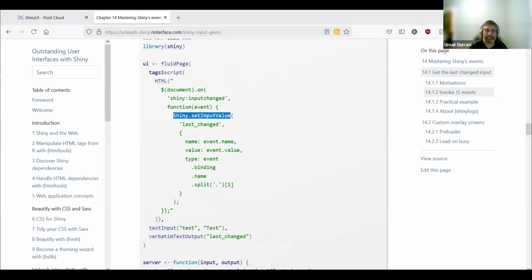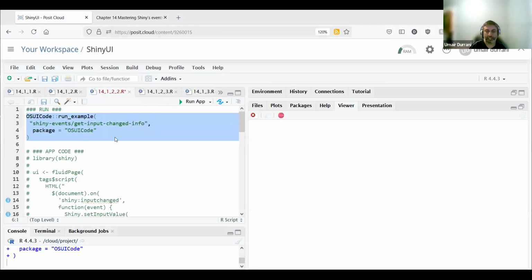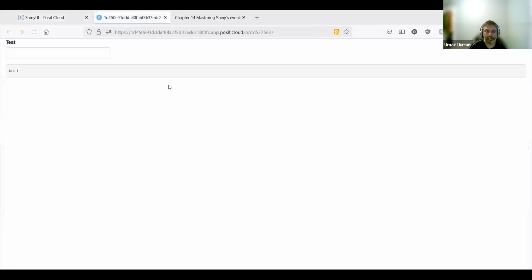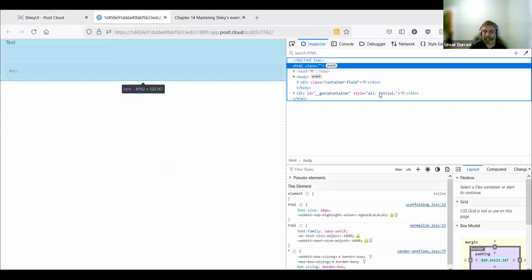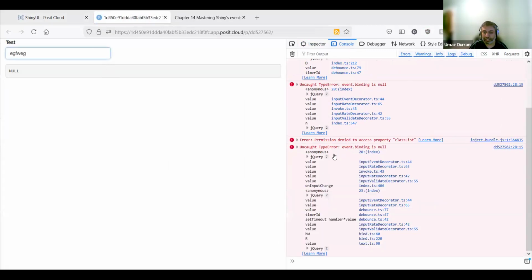So if I run this example first, let's first run it from the package directly and see if we get the same result. If I make any changes here, we don't see the update here. And let me open this in the tab. Let's look at inspector tools and console. And so if I make any changes here, there's some type of error, which means that this code is no longer valid.